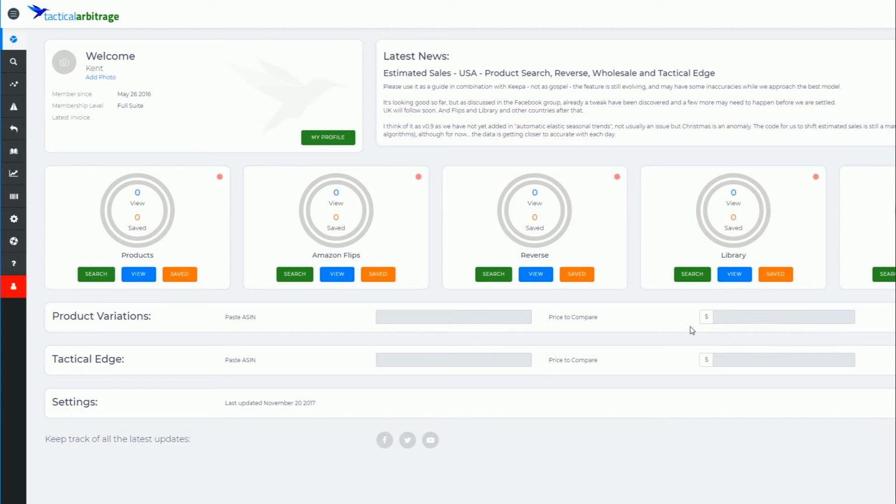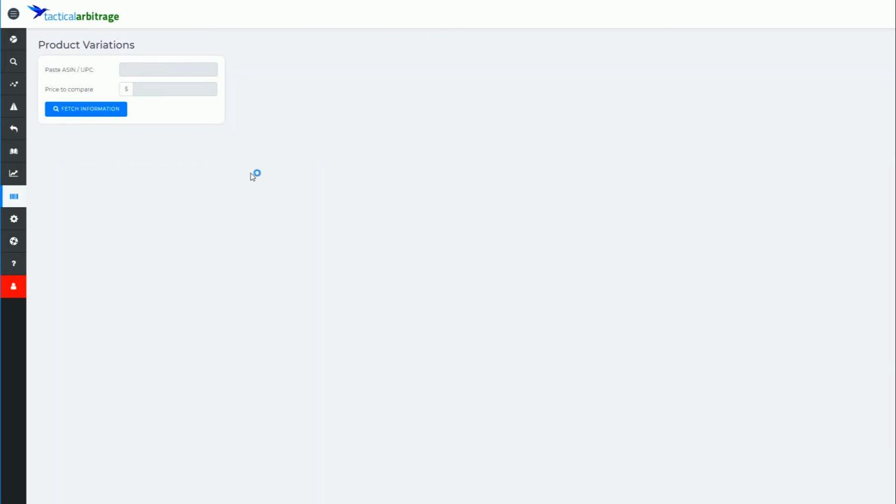So the other place that I can do that is in the sidebar. We've got the analysis option there, and if we select product variations on there, that'll take you to a little page like this where you can enter in the data as well.